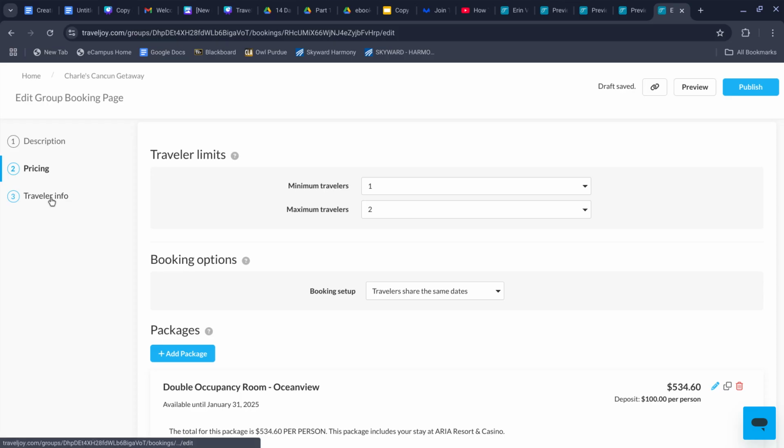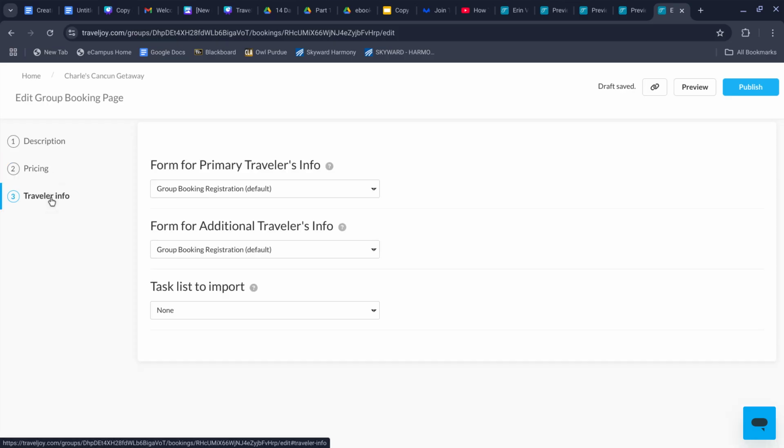So now that step 3, that travel info. So all of your proper forms are automatically generated here. And if you want to edit your forms, you can do so outside in your home section on the template option, okay? So you can edit the forms there, but it'll already populate everything for you here.